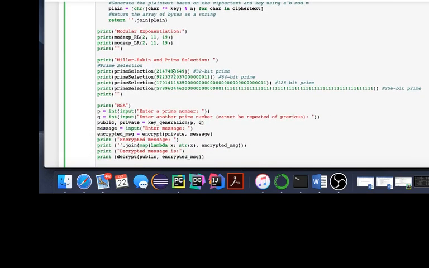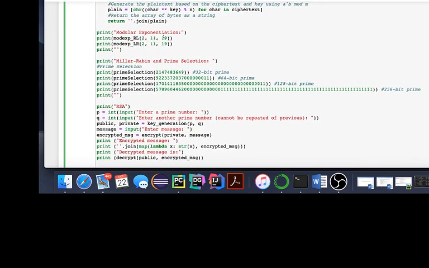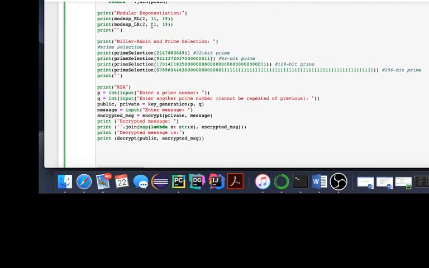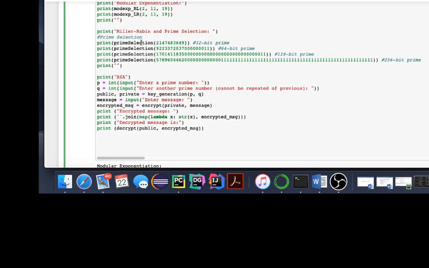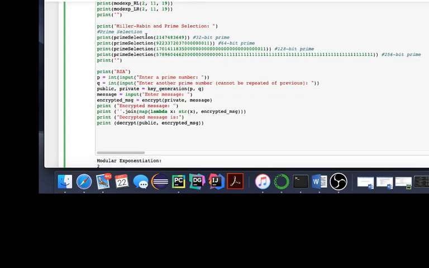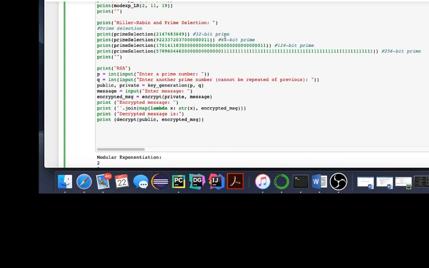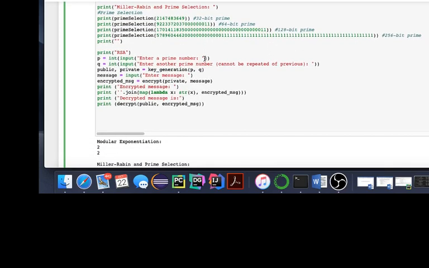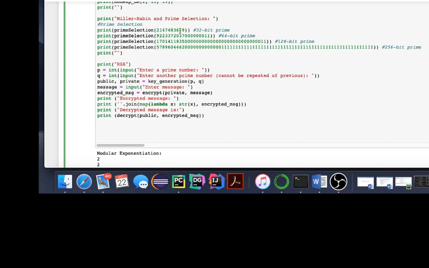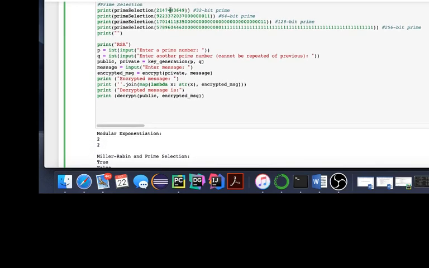So for the modular exponentiation test, I call the function and use a base 2, exponent 11 and modulus 19. It's supposed to give the same result between the two, because I'm using the same base, exponent and modulus. For the Miller-Rabin prime selection, basically I'm calling the prime selection function with 32, 64, 128 and 256 bits, which I calculated individually, so it will determine a prime number larger than the ones I pass as parameters.